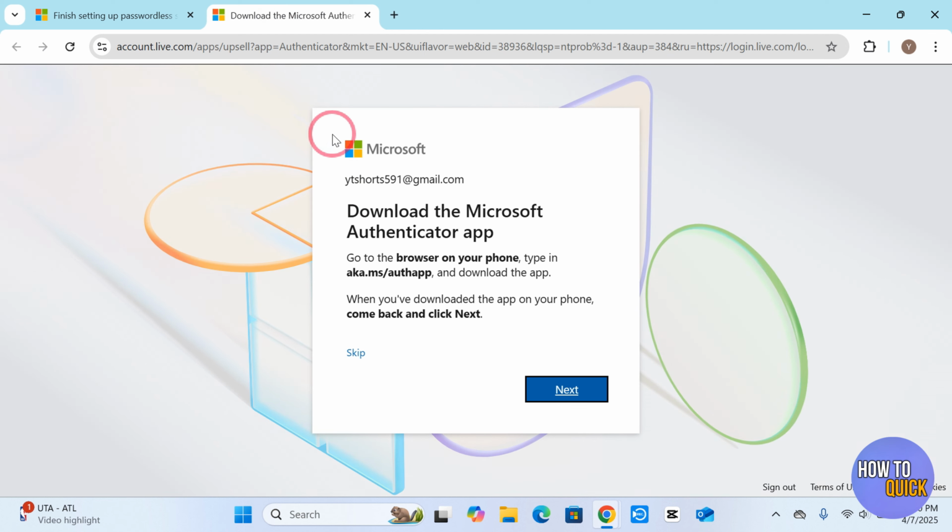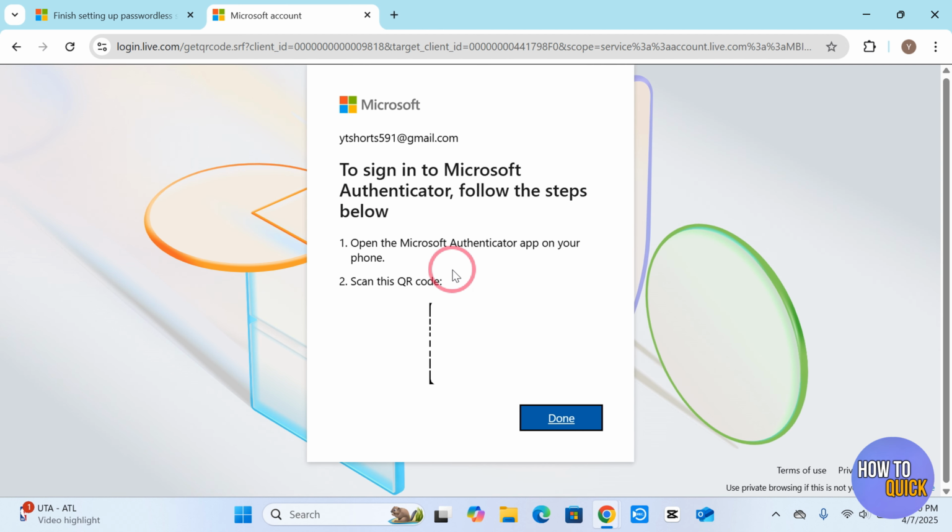Now it's going to open up this page for you, and you have to click next, and then it's going to bring you to this page, and here you go. This is your QR code. You can now open the Microsoft Authenticator app on your phone, and you can scan this QR code, and you can just sign into your account, and that's how you do it.